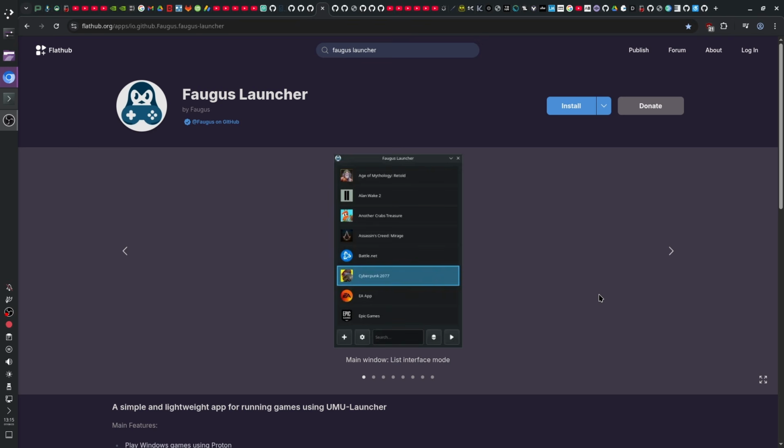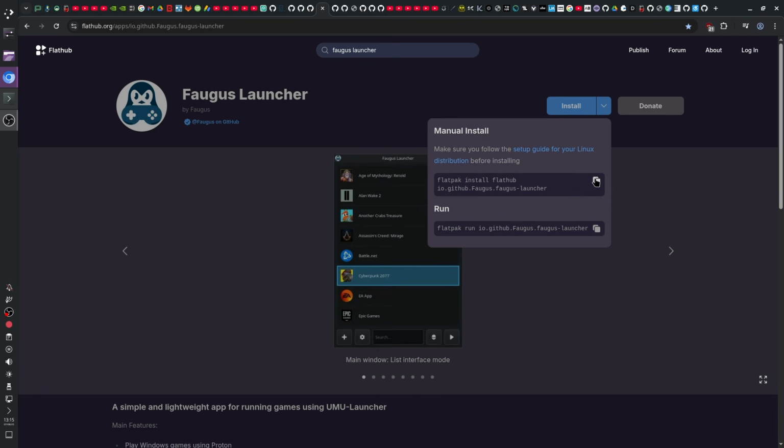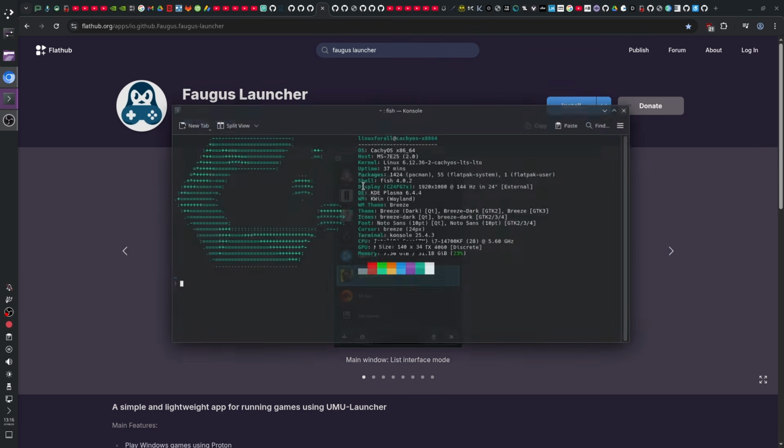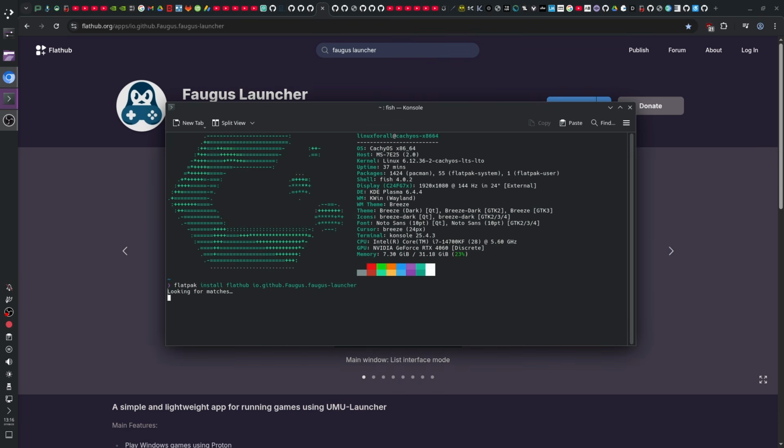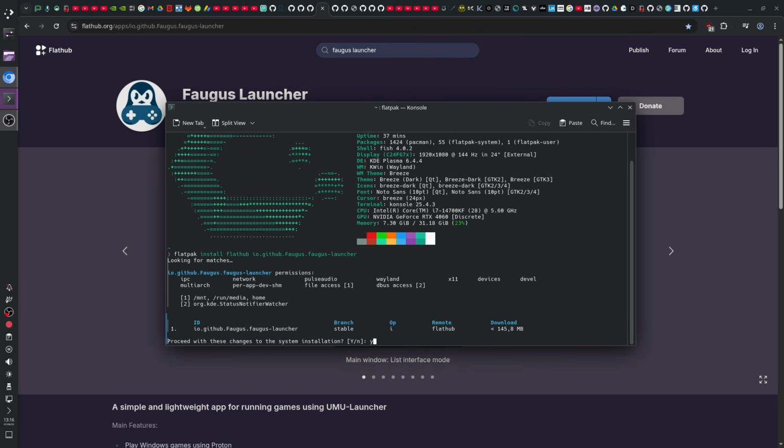Now if you're on Bazzite, you can use Bazaar, which is like the graphical user interface store where you can install Faugus Launcher from, or if you are on other distros, you probably have GNOME Software or Discover or the Linux Mint Software Manager. So if you want, you can install Faugus Launcher from there. Now I'm on CachyOS and I don't have Discover installed, so I'm going to install Faugus Launcher from the terminal. So I'm going to copy the command here, paste it, and install Faugus Launcher from the terminal.